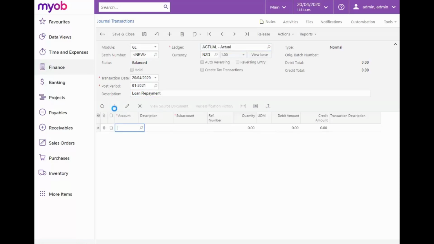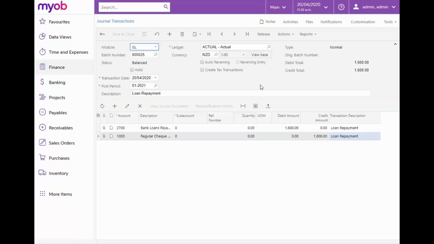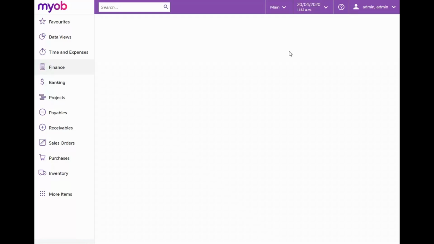We'll now add a row for the debit entry and use the account bank loans payable. The sub-account is 0, which is the default, and the amount is $1,600. We'll add a row for the credit entry and use the check account. We'll enter through this line and we can now save this batch. From the action drop-down list, select the Add to Schedule feature.